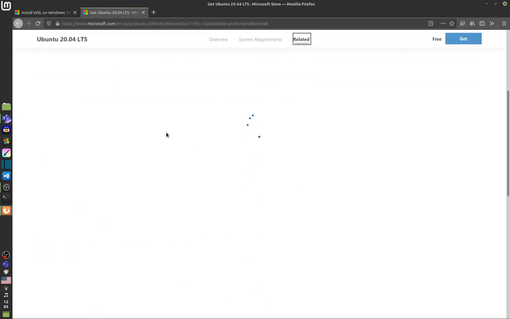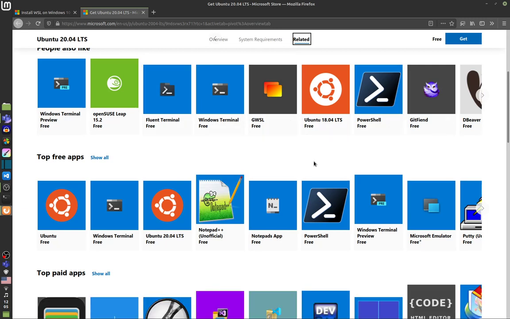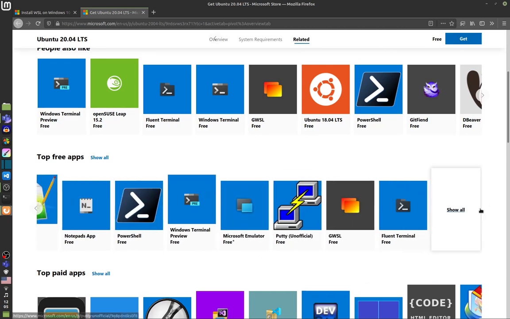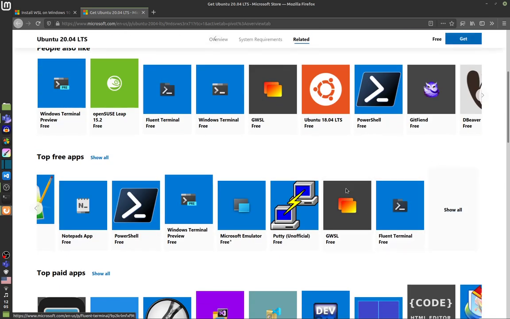I mean, there are a lot of other things like Ubuntu, like where are these? I don't know how to use Microsoft things.